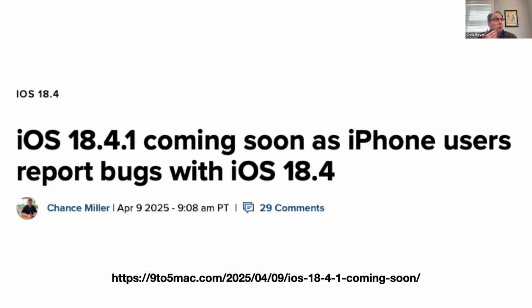And so these sorts of issues appear to be happening with multiple automakers: Honda, Mazda, Audi, Ford. I think I saw one about VW as well. So supposedly 18.4.1, which contains these bug fixes, is coming soon. So don't update to 18.4, wait for 18.4.1.